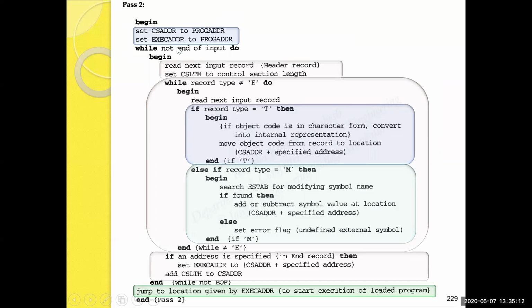Also, one more variable is used, the execution address. This execution address indicates the starting address from where the execution has to start. The load address is actually referred to as the program address, and the execution address indicates the starting location from where the execution has to begin. Initially, the execution address is set to the program address itself. For example, in our case, we have assumed that the program address is 4000, so initially the execution address will be set to 4000 itself.